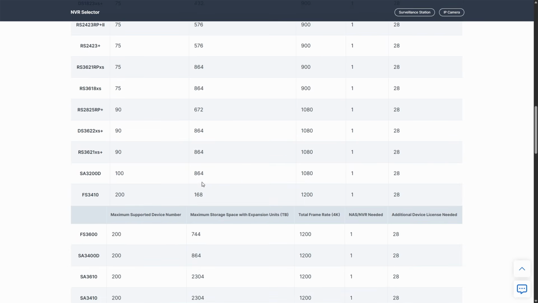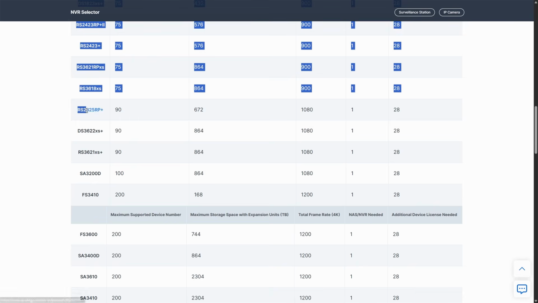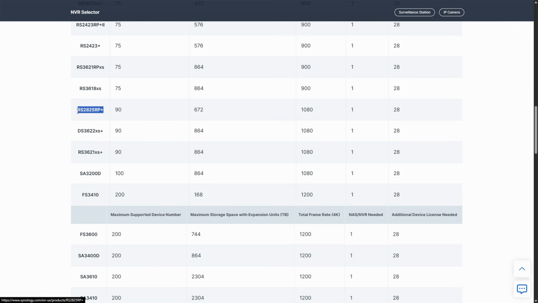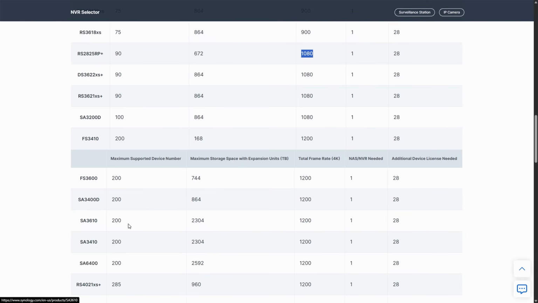So if we choose an RS2825RP+ or an SA3610, you can see we can have a higher FPS threshold, and we could add several additional cameras on top of our already established deployment. Remember, we only need 900 FPS. So if we chose the SA3610, for example, with the 1200 FPS, we're only using 900 FPS there. We'd still have about 25% of its total capability left over. So if we needed to add additional cameras later on, we'd have the resources on the NAS to do so.